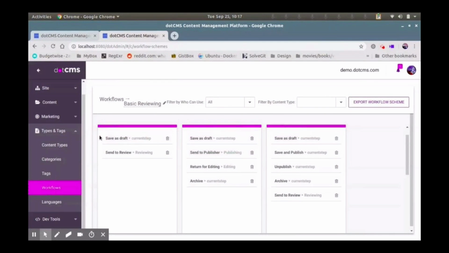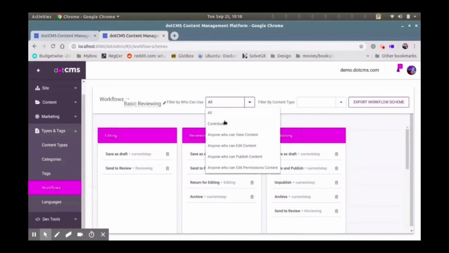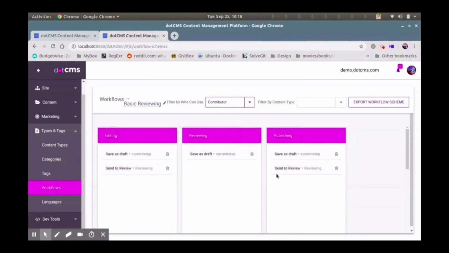All right. So now we have a way for each step and each role to pass the content back and forth to each other. Let's try and think if there's anything else we would want to do. So we have published content sitting out there. We're able to unpublish and archive it. Let's think about this a little harder. Let's put ourselves in each role, actually. So with this filter who can use thing, we can go to contributor, and then we can see what steps everybody can do in each of these steps here.